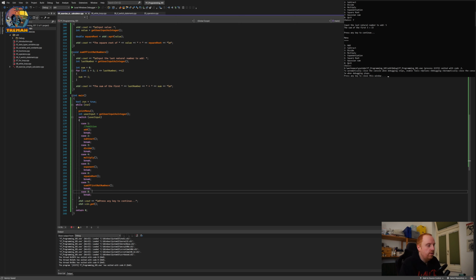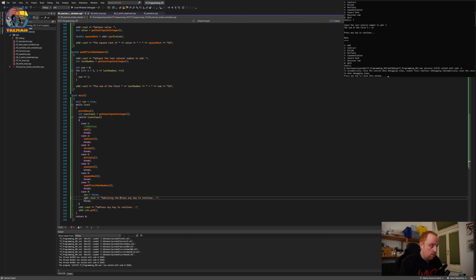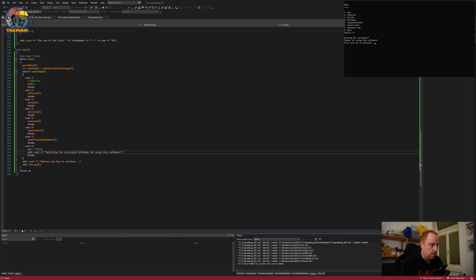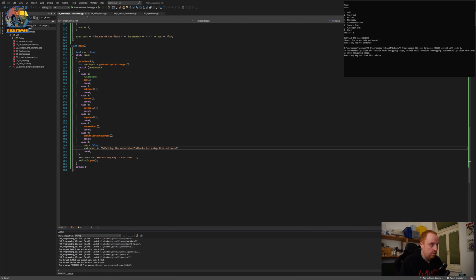And in case of the user entering the value 8, we just set run to false. And we can say exiting the calculator. Thanks for using this software. Okay. So let's try this. 8. Exiting the calculator. Thanks for using the software. Press any key to continue. And that's it.